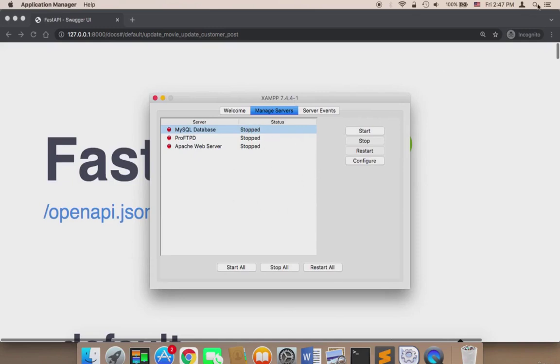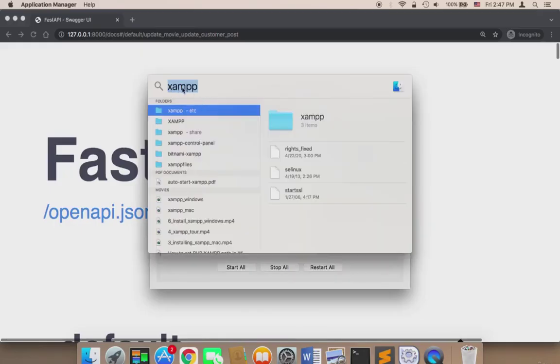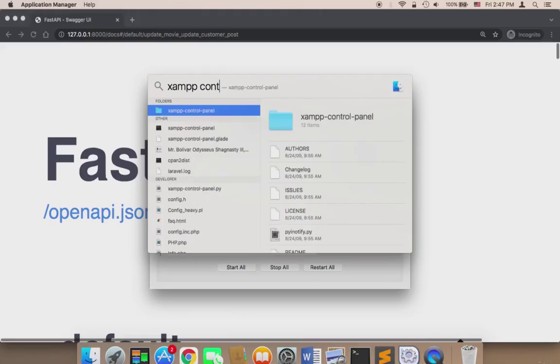In Windows, if you are using Windows, you also need to search for XAMPP, and you will find it among your applications. Typically in Windows, it's called XAMPP Control Panel. Whenever you download XAMPP and install it, you will find it on your PC, and it's very simple to find. Just search for XAMPP Control Panel or just XAMPP, and you will find it.